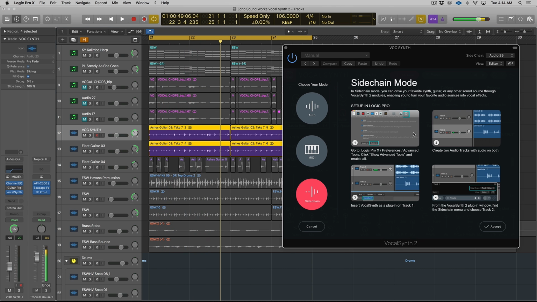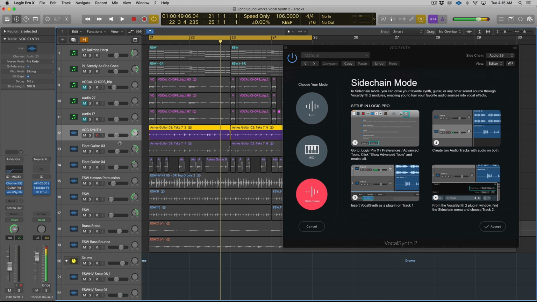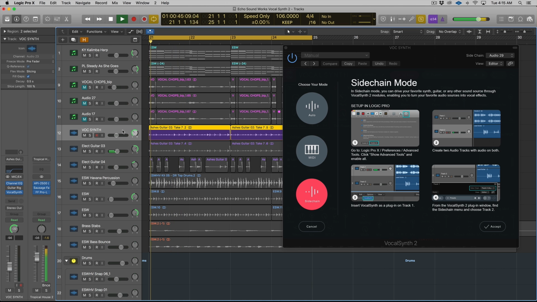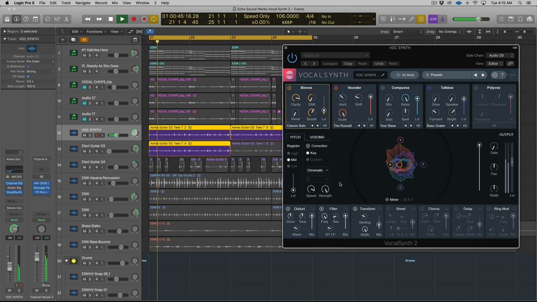So in sidechain mode, what you can do is have one source trigger another source to apply the Vocal Synth processing to it, and that's what we've done here. So this is the main guitar here without Vocal Synth, and this is the one with Vocal Synth, and I can turn down the main one, so we're just hearing the Vocal Synth processed guitar, which is this one.